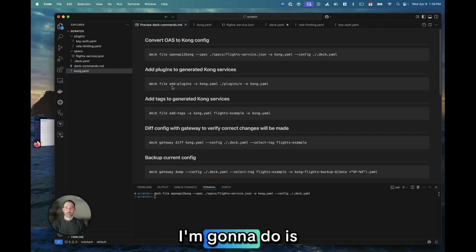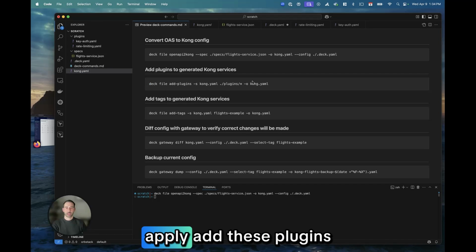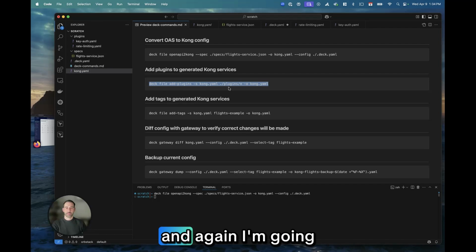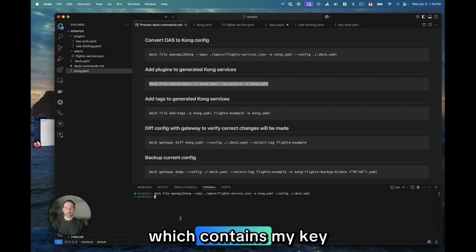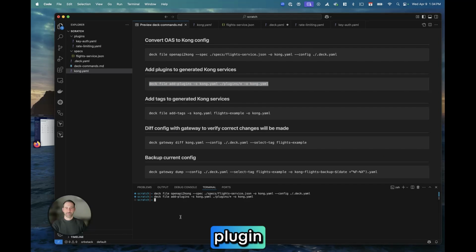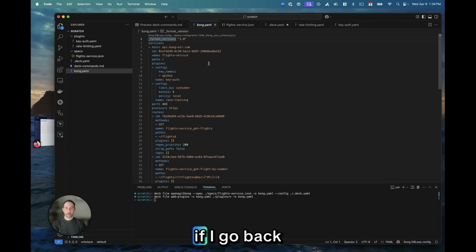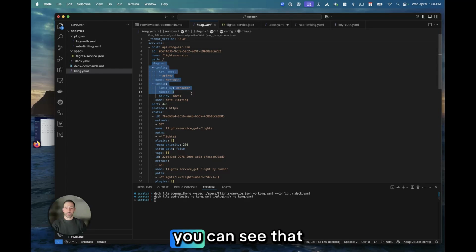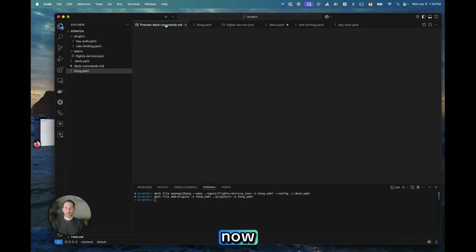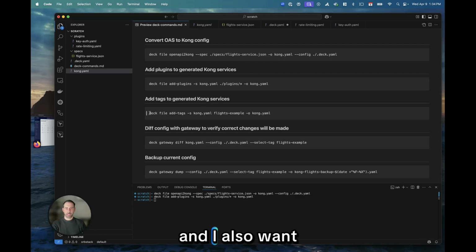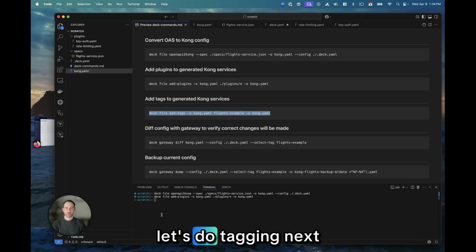And then next thing I'm going to do is add these plugins. And again, I'm going into this folder labeled plugins, which contains my key auth and my rate limiting plugin. If I go back to my Kong YAML, you can see that these plugins are here now. And I also want to do tagging. So let's do tagging next.